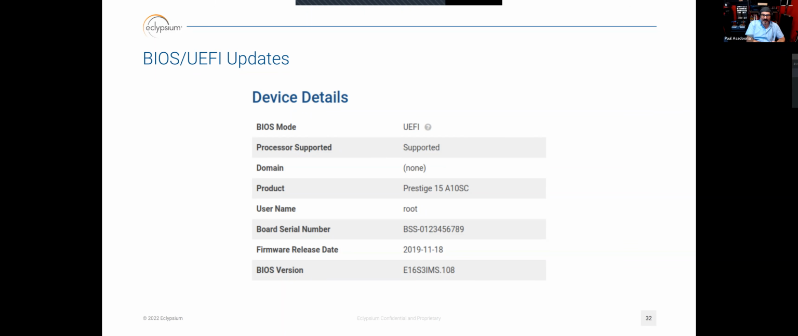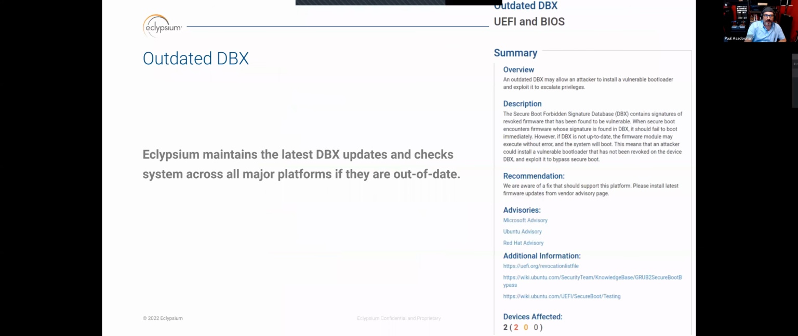It told me that in my device details, this is my BIOS version and firmware release date. So it told me that particular information right there in the web interface, and then it told me that my DBX database was out of date. Right, so if you deployed this across all of your systems, you would get an alert that says this is out of date.